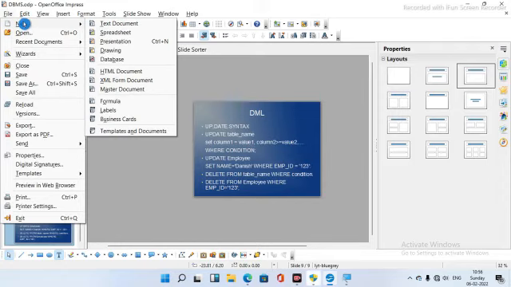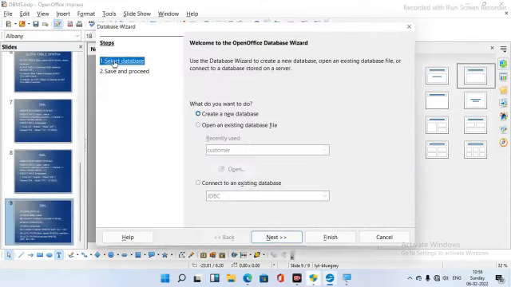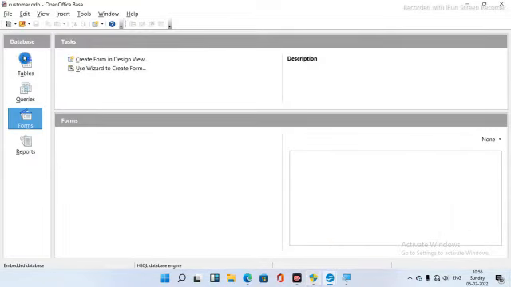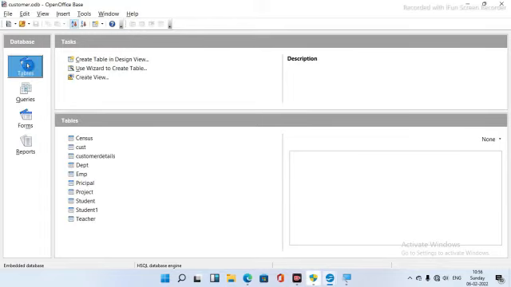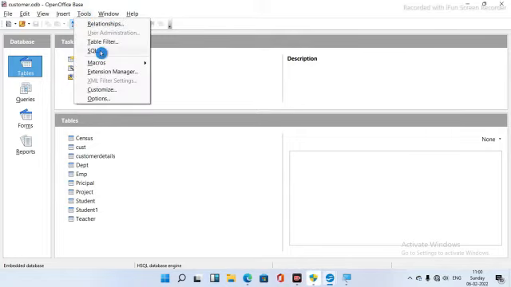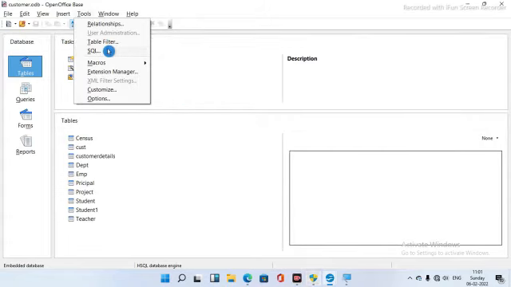Go to the file, new, database. Open existing database. Click on finish. These are the tables in my database. Now we have created tables using design view. We have created a table by using the wizard, and now we are going to create a table by using SQL, structured query language command. Go to the tools menu, select SQL.